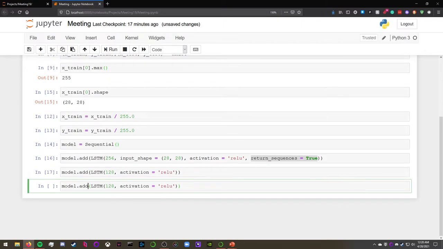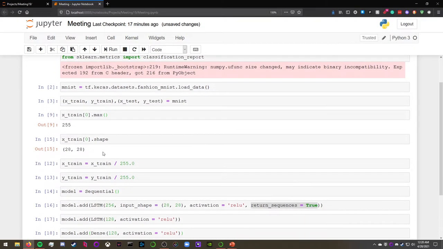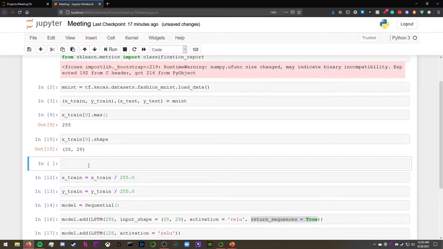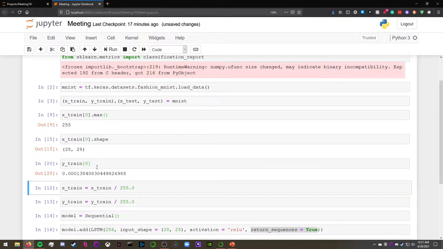Now I'll copy paste this for the next ones. Okay, so now we have to go back to the standard neural network. We have to convert that back. 128, and we're still using the ReLU activation function. And then finally for our output, this is going to be our last layer. We have 10 classes as outputs. I can show you right here. Wait, no. Is it Y train?